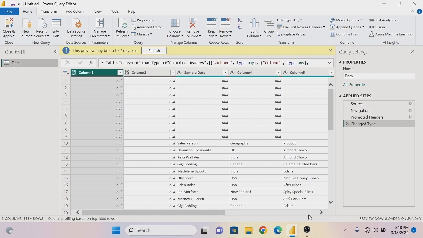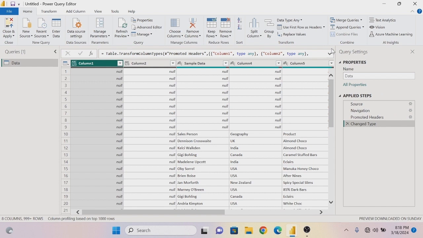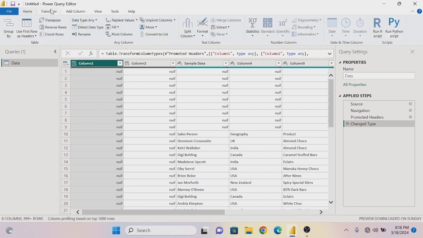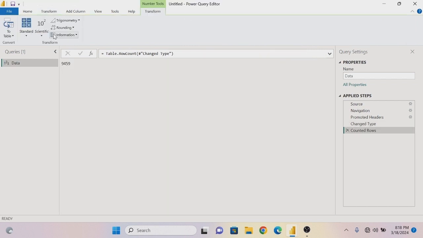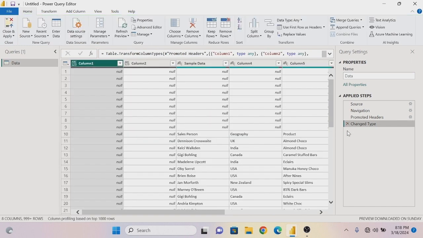Here we are. Let's remove this. Okay, so let's click on transform. We want to count the number of rows we're working with. And I'm working with 9,459 rows. Okay, let's undo this.